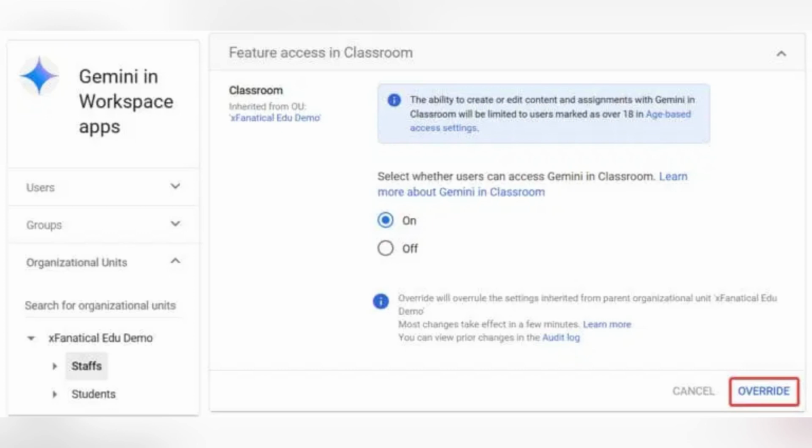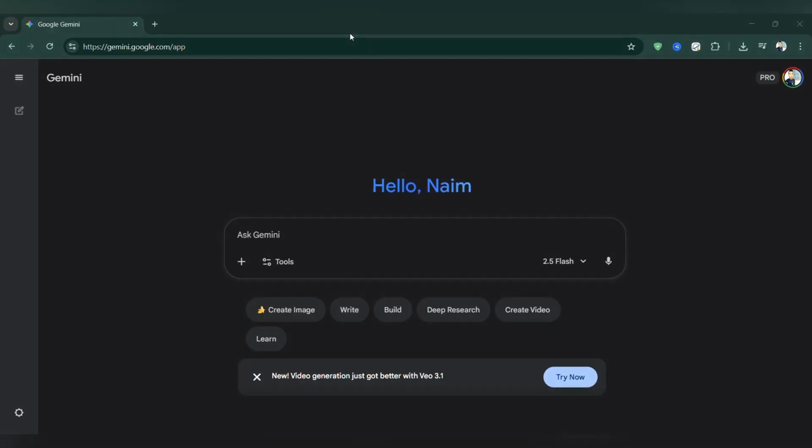Step 5. Once Gemini is enabled, teachers will see a new Gemini tab right in their Google Classroom navigation panel. From there, they can start using AI tools to create assignments, quizzes, and rubrics, and assign them directly to students. And that's it. You've just learned how to use Gemini in Google Classroom. It's an incredible time saver for educators, making lesson planning, grading, and feedback smarter and more efficient, while also giving students the AI-powered support they need to learn better.